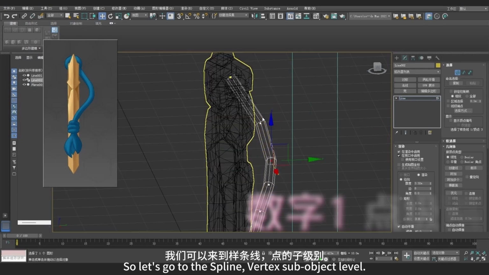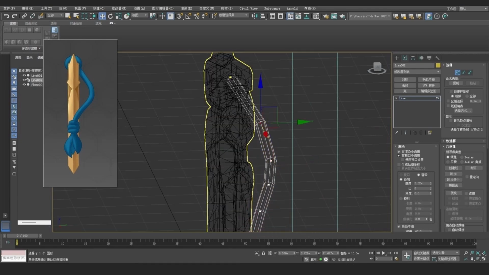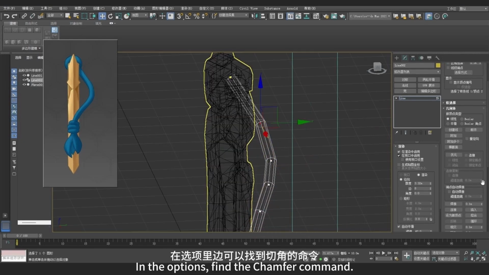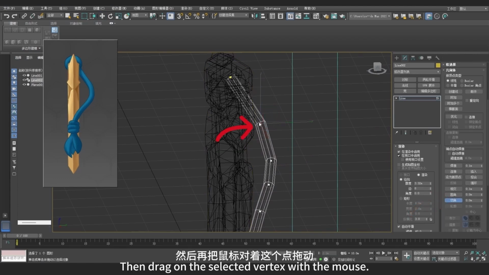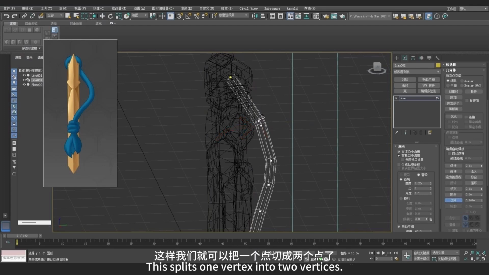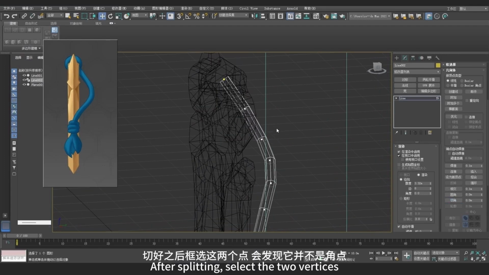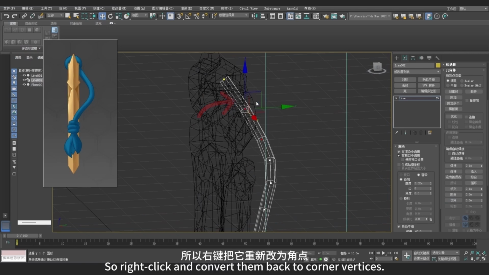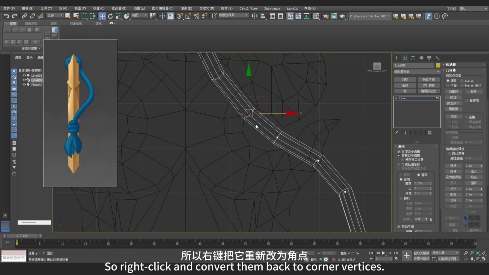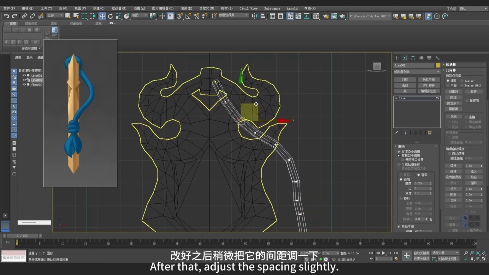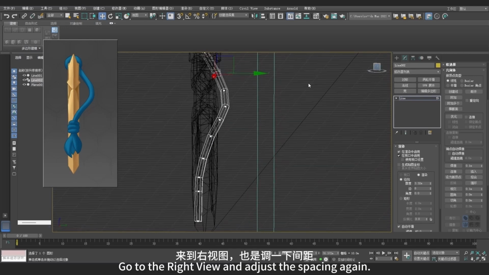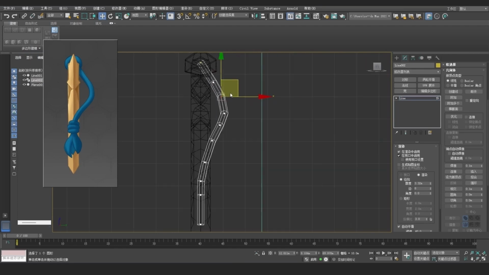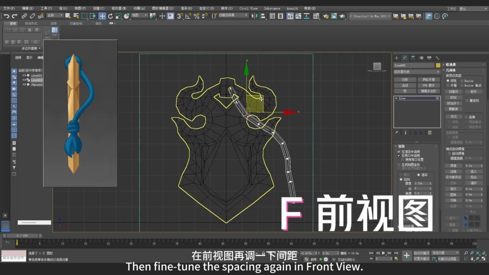So let's go to the spline vertex sub-object level. In the options, find the chamfer command. Enable it. Then, drag on the selected vertex with the mouse. This splits one vertex into 2 vertices. After splitting, select the 2 vertices and see they're not corner vertices, so right-click and convert them back to corner vertices. After that, adjust the spacing slightly. Go to the right view and adjust the spacing again. Then fine-tune the spacing again in front view.